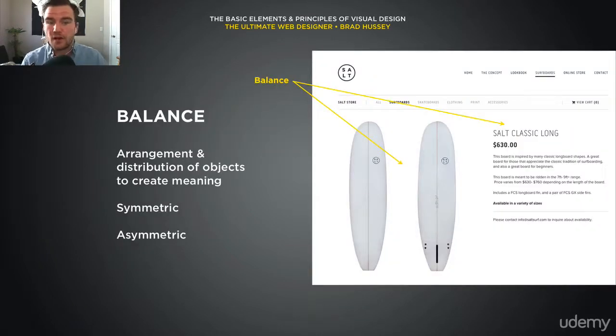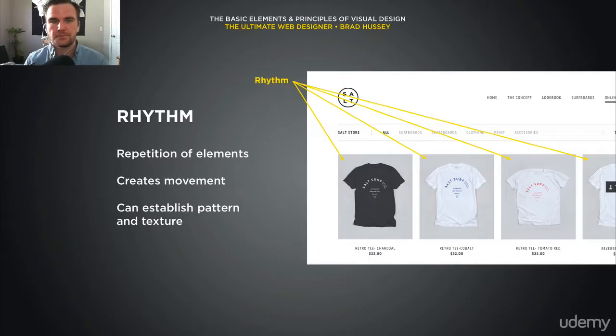Balance is the arrangement and distribution of objects to create meaning. It can be symmetric or asymmetric. In this case, saltsurf.com, you could see balance between the surfboards on the left side of the screen and the description of the surfboards on the right. Rhythm is the repetition of elements and creates movement and can establish a pattern and texture. Here with saltsurf.com, we have rhythm in the products on their online store.